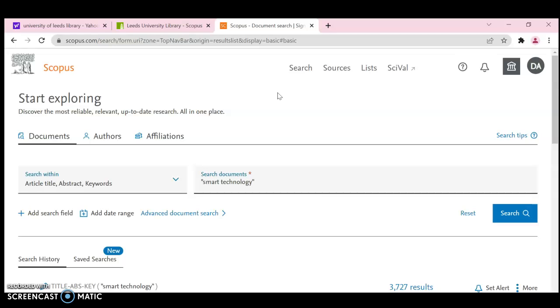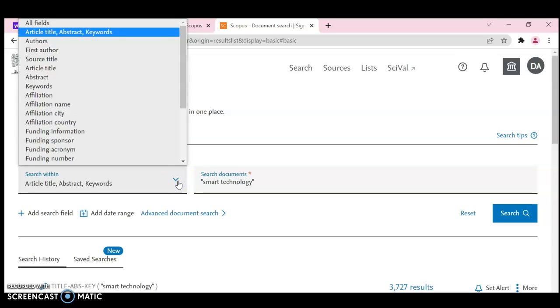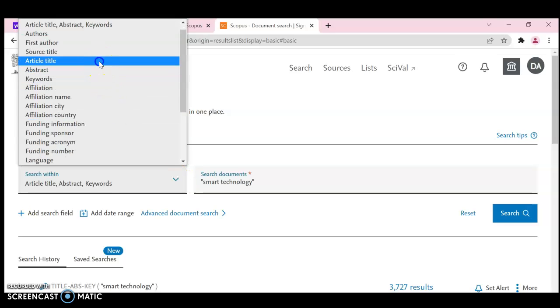Another way of finding author keywords that may be relevant to your article is to search for a key article in your area and see what author keywords are being used by that author to describe that document. You do this by searching within title.